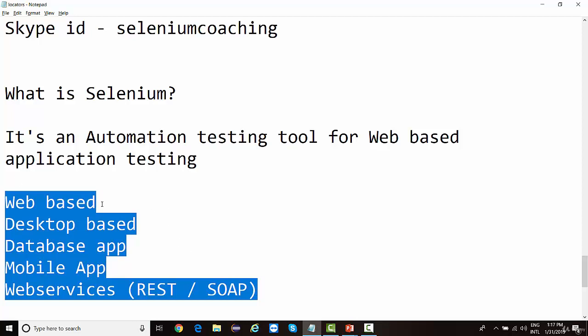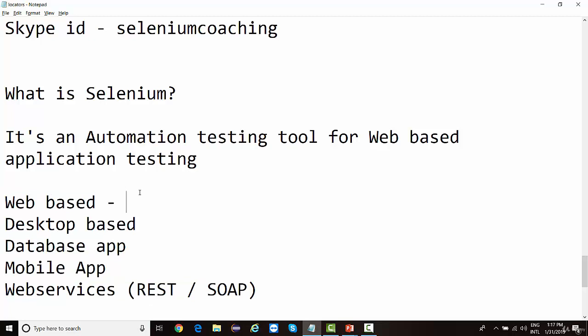So if I talk about web-based testing, let's say we are saying that Selenium is only for web-based application testing. Now, there are many other tools available in the market for web-based testing, not just Selenium. There's the biggest competitor of Selenium, which I believe everyone knows, QTP or UFT, right? So QTP, which is known as UFT these days.